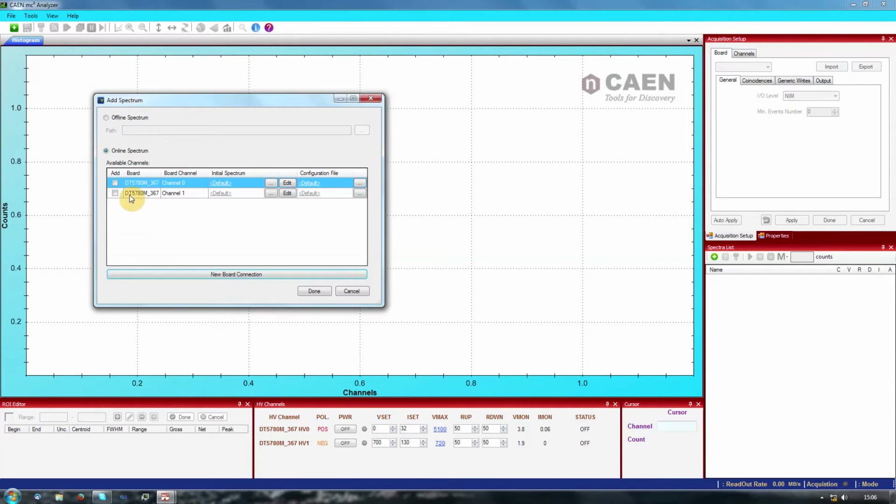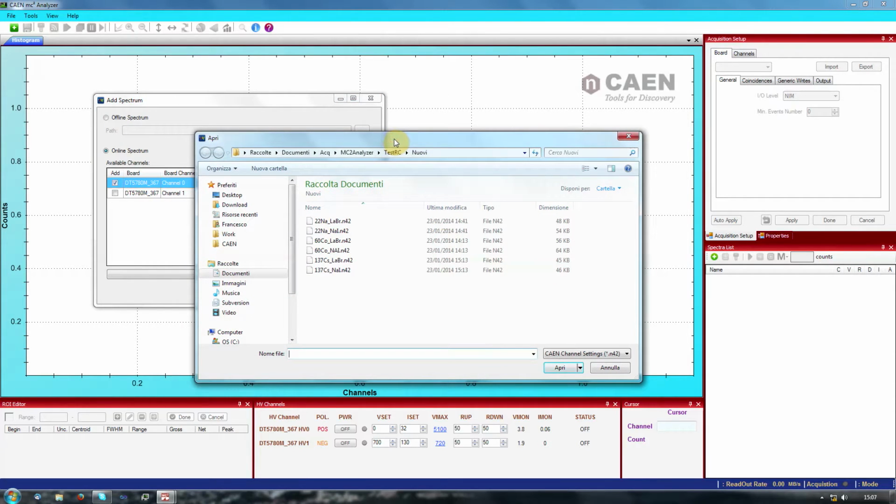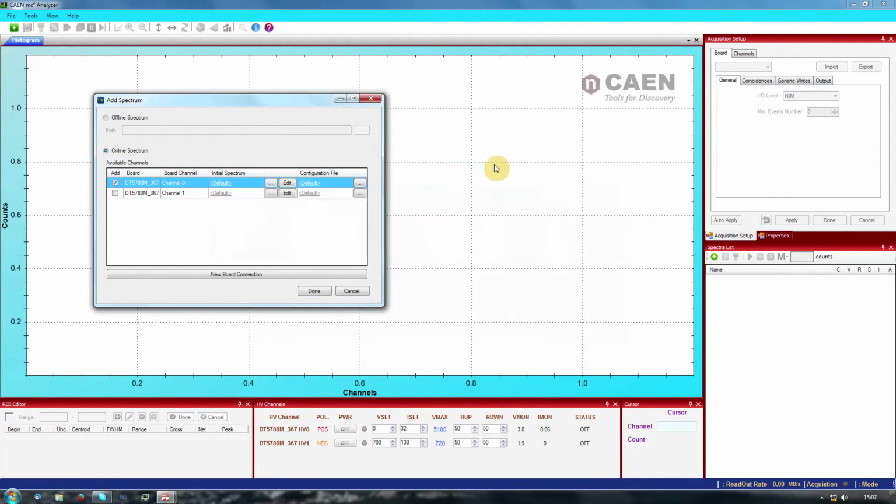When the device is added to the list of the connected ones, the list of available channels is shown on the graphical interface. To add an online spectrum, the user is required to select the channel corresponding to a checkbox in the Add column. It is possible to start the acquisition using a pre-existing saved spectrum, and it is possible to load a configuration file to set the acquisition settings of the specified channel.